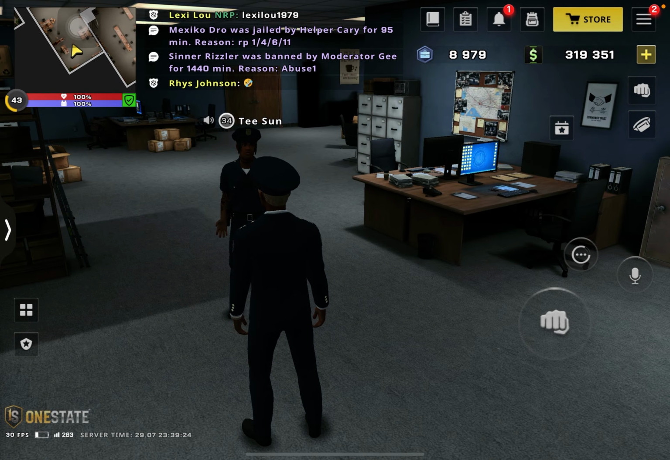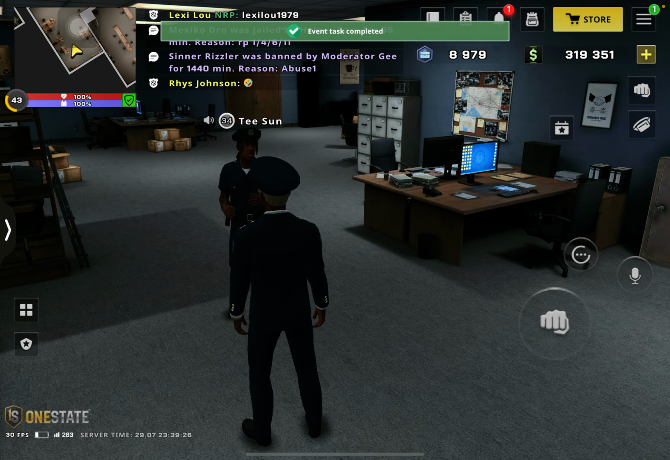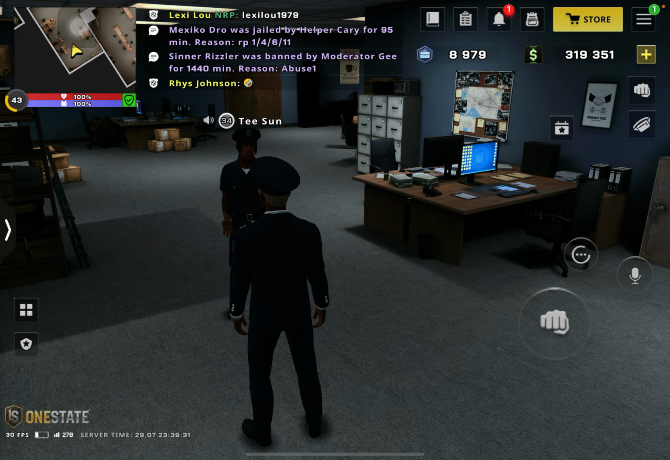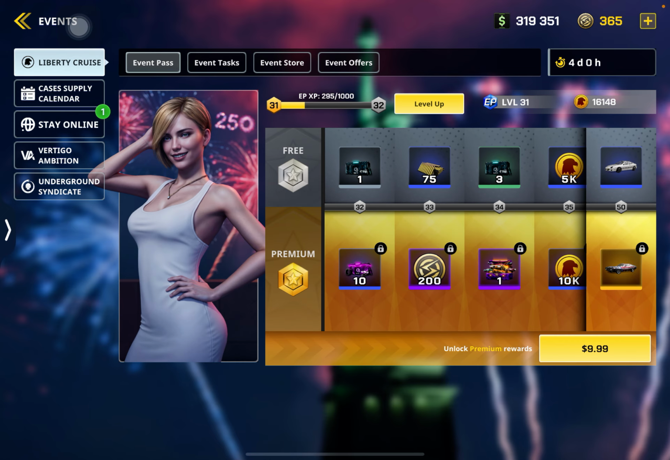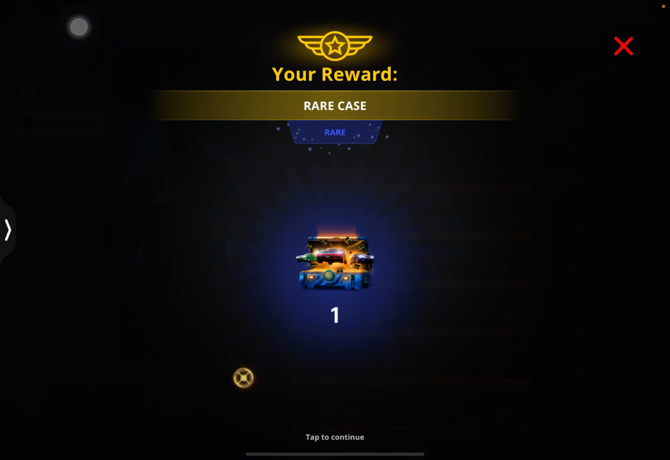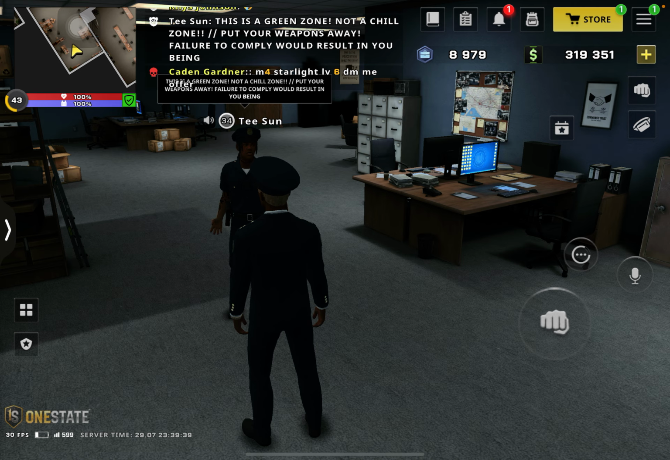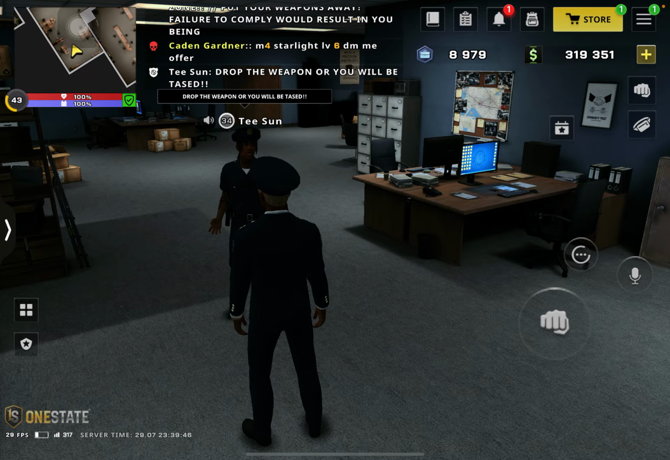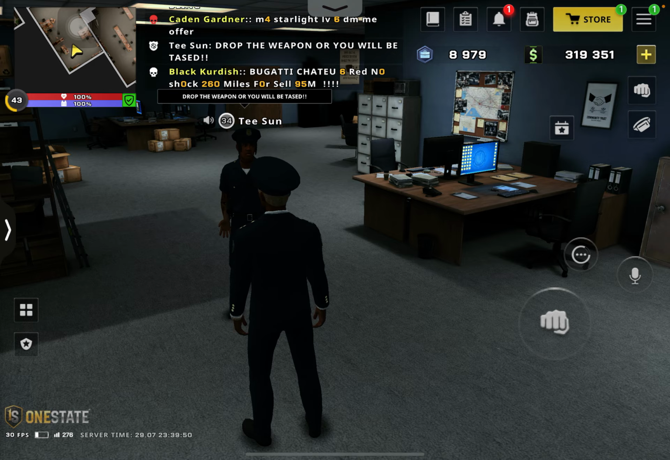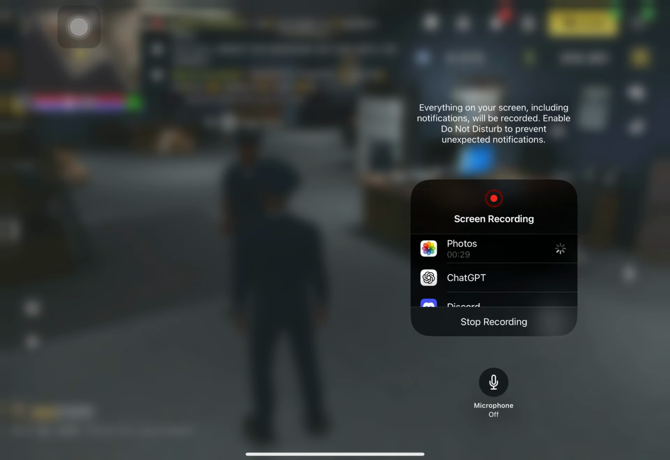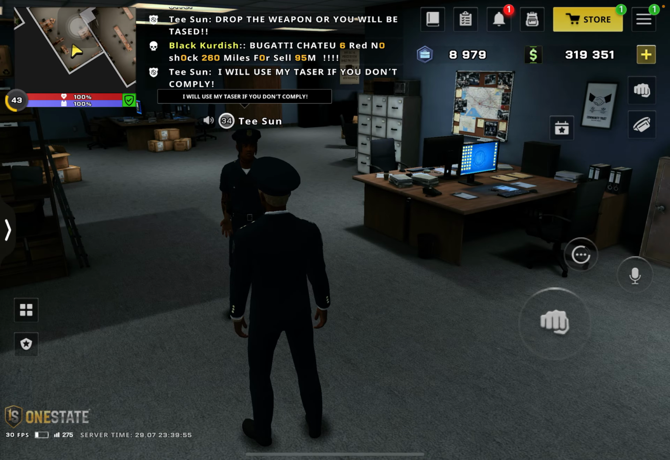Now, in a green zone arrest, this is the normal procedure. Firstly, you need to drop the macro that says this is green zone, please put your guns away. Afterward, if the person is still holding his gun, the next step is to drop this macro.